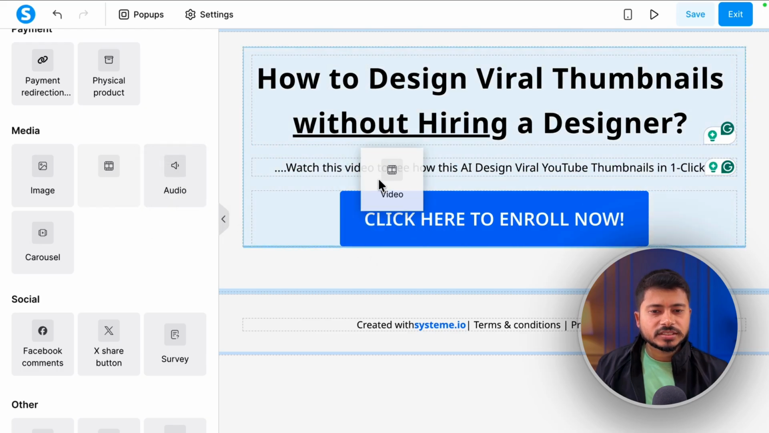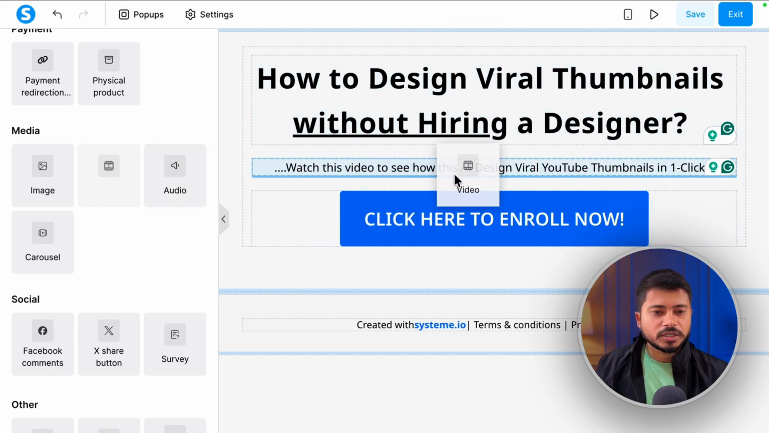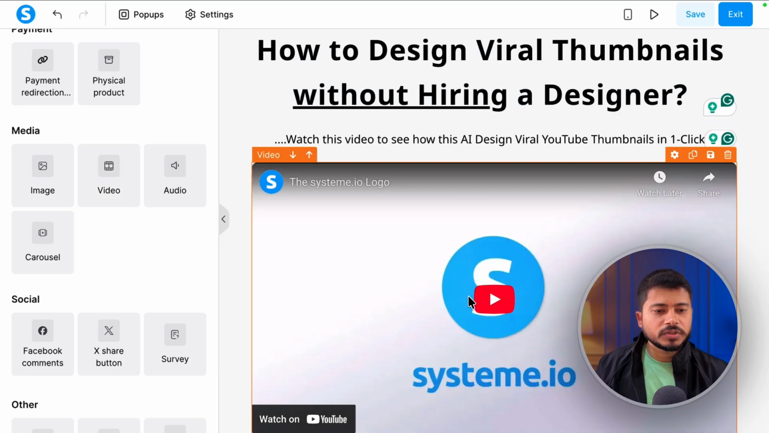So I want to drag this video element just below this particular line. So I'm going to drag this element here. Okay, so as you can see, now it is showing the video option here.